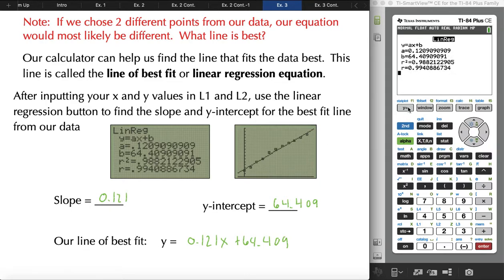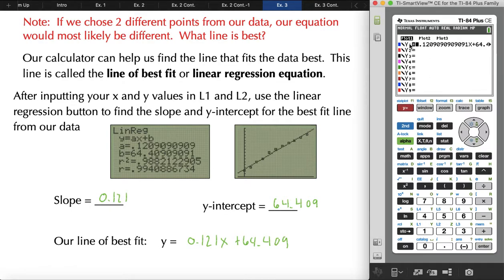Notice if I hit y equals, I have the equation, the non-rounded version of the equation, stored into y sub 1, so that now when I hit graph, not only do you see the scatter plot, but you also see the line. Okay, and that's useful, that's helpful, because now we can tell the calculator to evaluate the linear equation with a specific value of x.